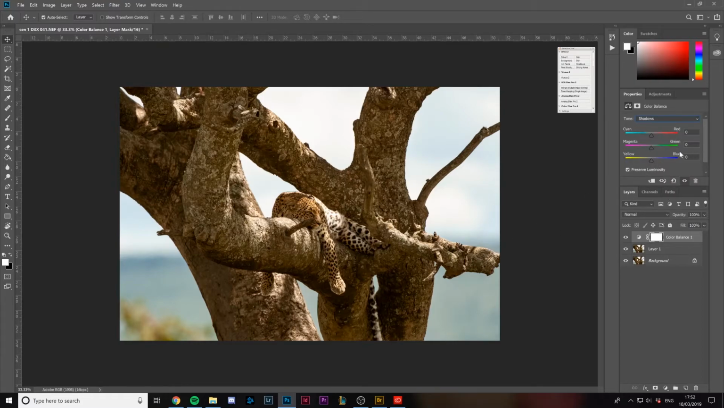Next, I'm going to go into shadows and I'm going to add some blue into my shadows. Not very much, just let's go to about +5, +6, something like that. 6 feels a little bit heavy, so let's just go to +5. Yep, that looks good, and it just adds a little bit more contrast into our shadows.